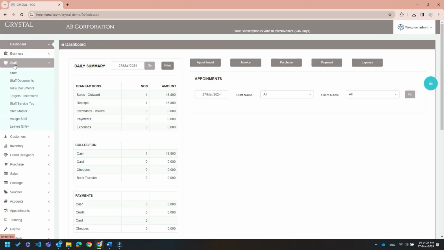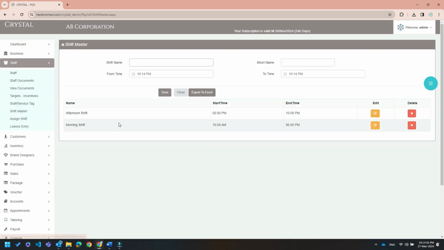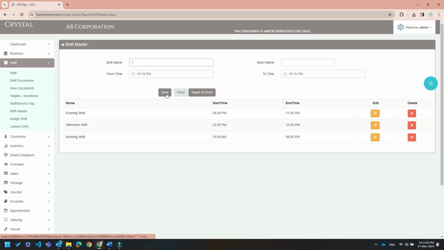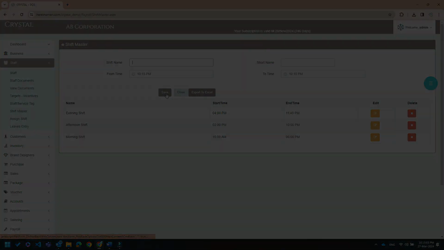To make a change to shifts, head to Shift Master in the Staff menu. Here, you can make, remove, or change shifts. When making a new shift, give it a name, a short 3-letter abbreviation, and set its start and end times. Click the Save button. Newly created shift will appear in the list below.